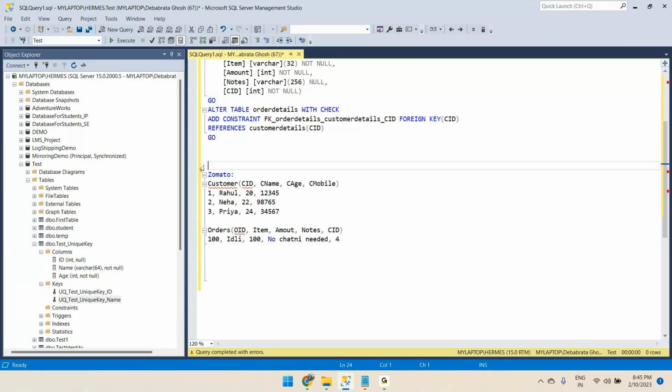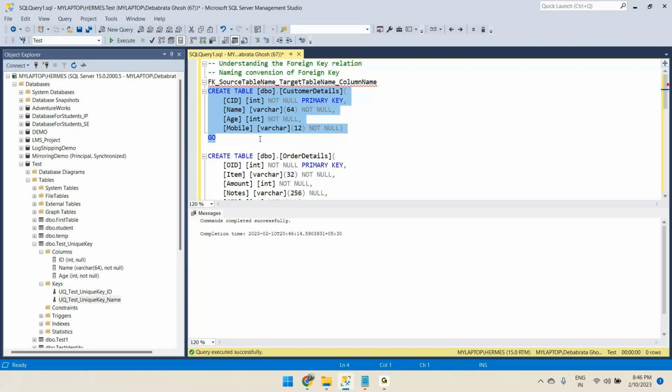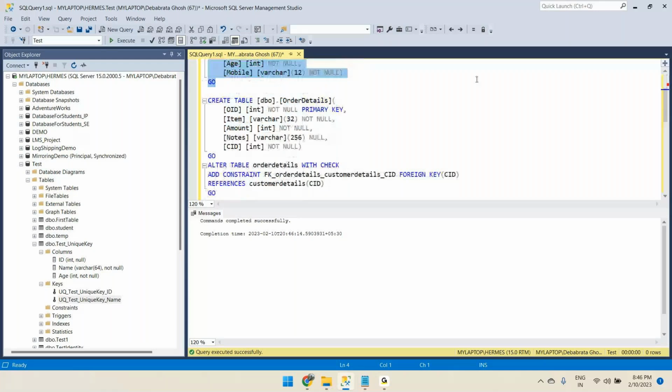So how to create the relation? Let me create a table first. Create table customer details: customer ID, name, age, mobile. Customer ID is the primary key. Let's create the table. Now I have another table, order details: order ID, item, amount, notes, and customer ID. So I've created both the tables.